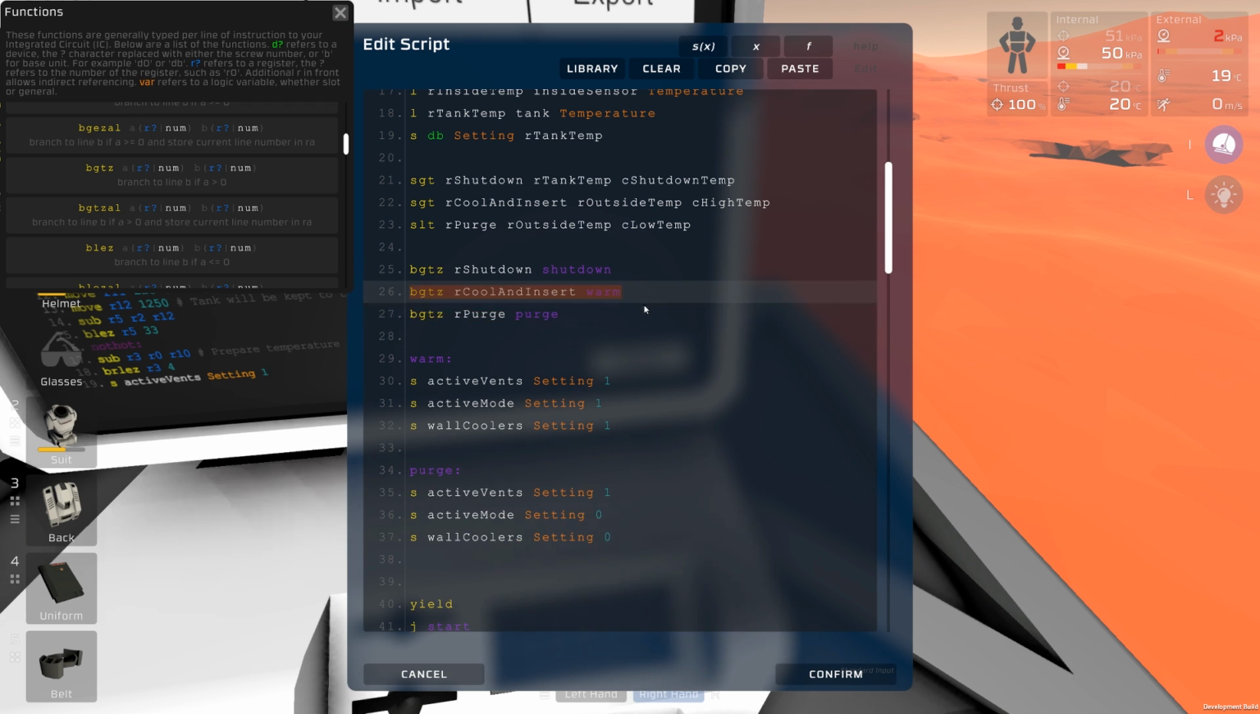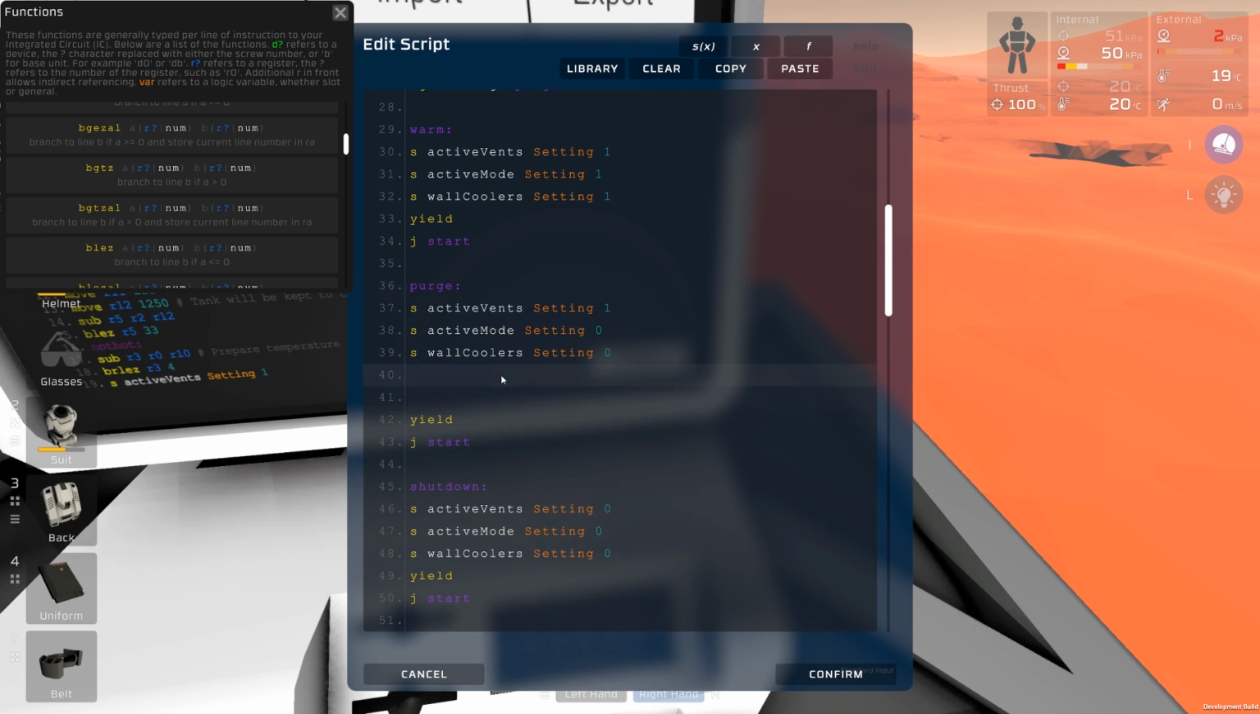Now, if we go onto these lines, it should change to purple. It does. So in each case, we're going to warm, then yield. Then we're going to jump to start. Okay. And we're going to do the same thing on purge, I think. Are they all exclusive? I think so.